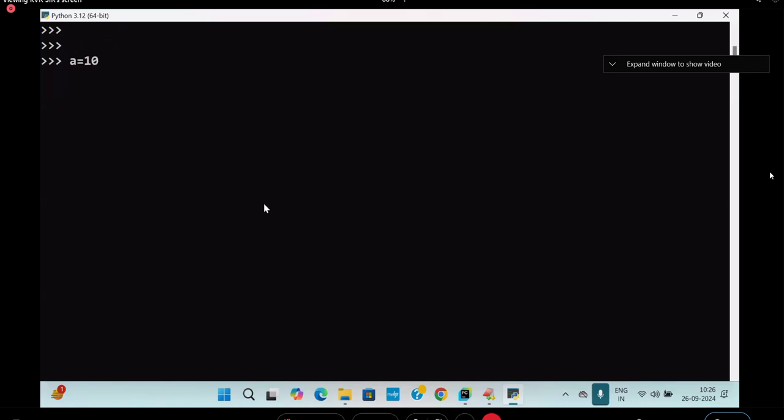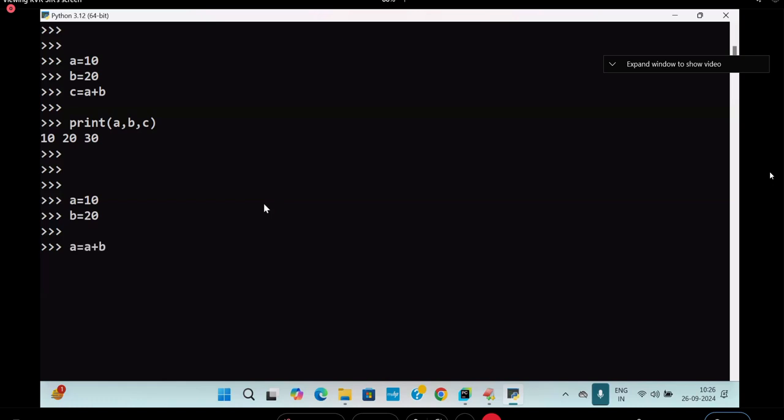A is equal to 10, B is equal to 20, C is equal to A plus B. No shorthand operator. Why? Input variables and output variables are totally different. Understand this? So here I am writing A comma B comma C. This is done. Now the point is A is equal to 10, B is equal to 20, A is equal to A plus B.